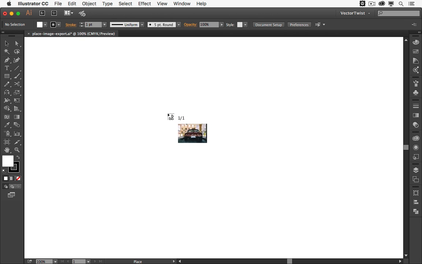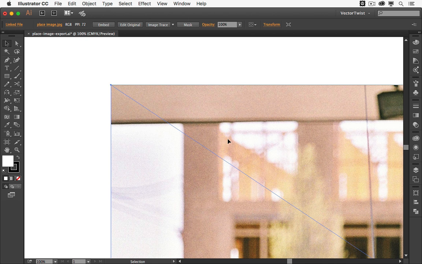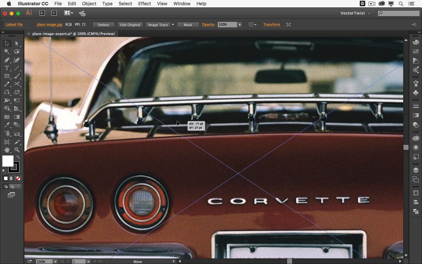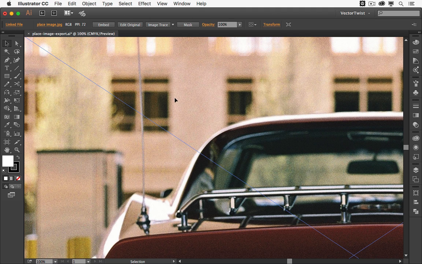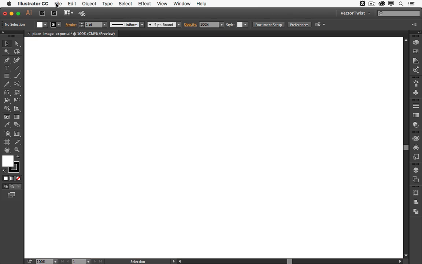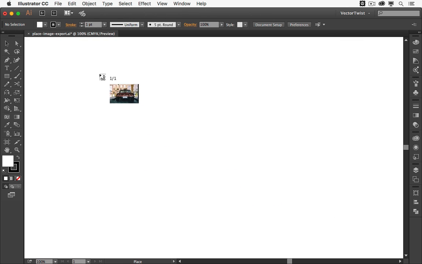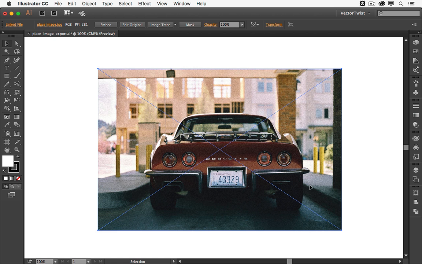Now, if you want to place your image at 100%, you would just click once on the artboard, and you can see that it places the image. This is a pretty big image of a Corvette, so it is set to 100% of the original image. Now, if you want to place it smaller, we can do that as well. So let me delete this here, go back to File, Place. I select my image, I click Place, and then instead of just clicking once, I click and hold and then drag. And now I've placed the image, but I didn't place it at 100%.